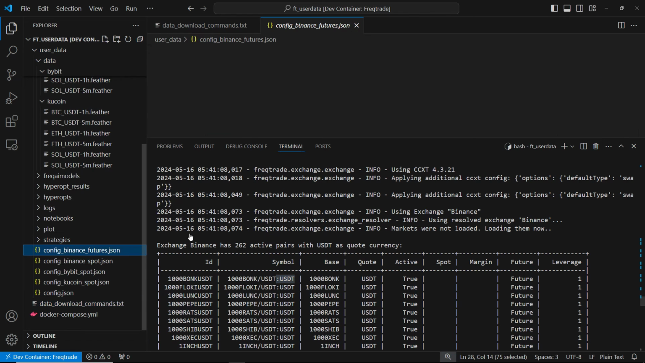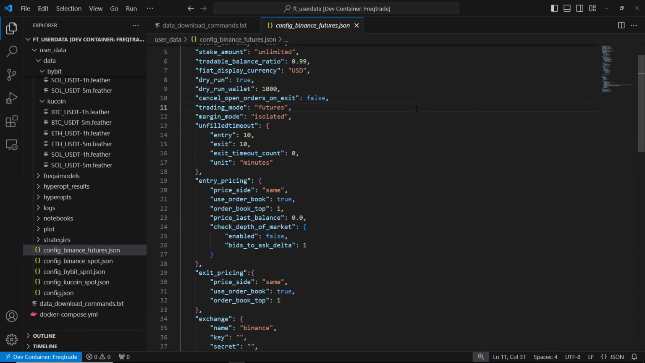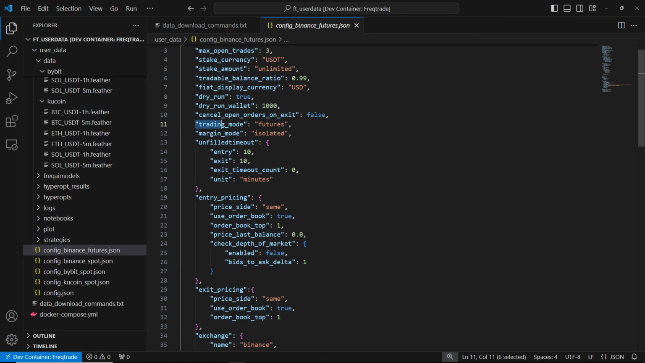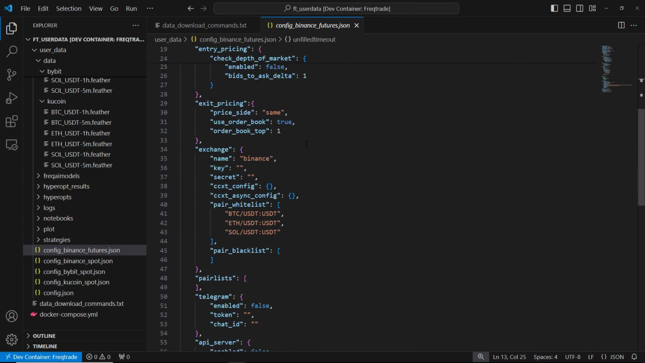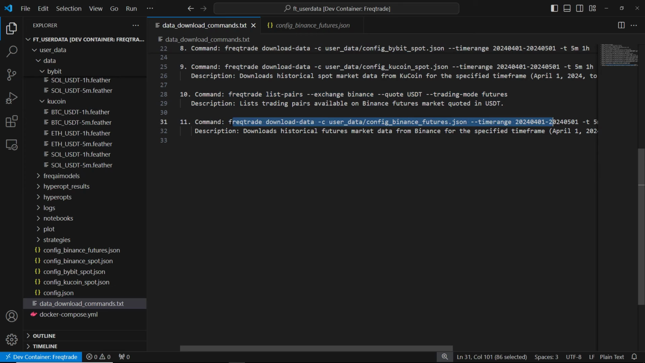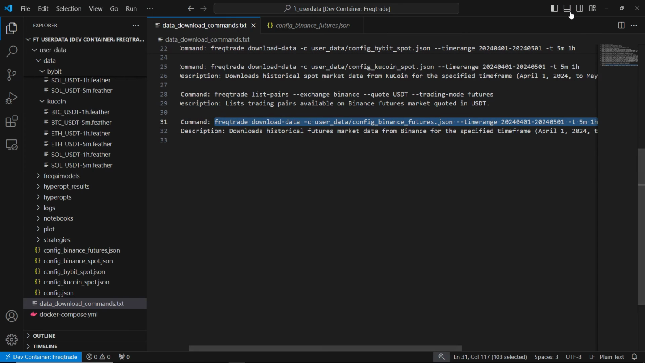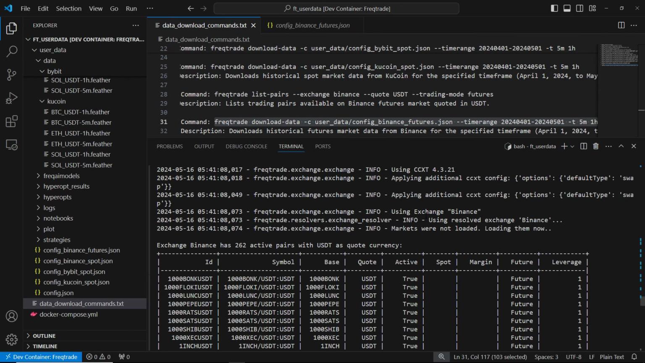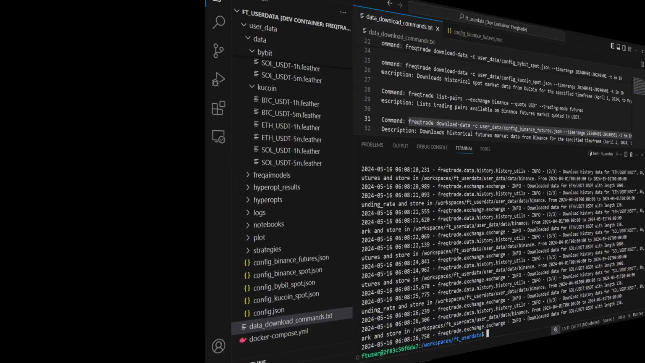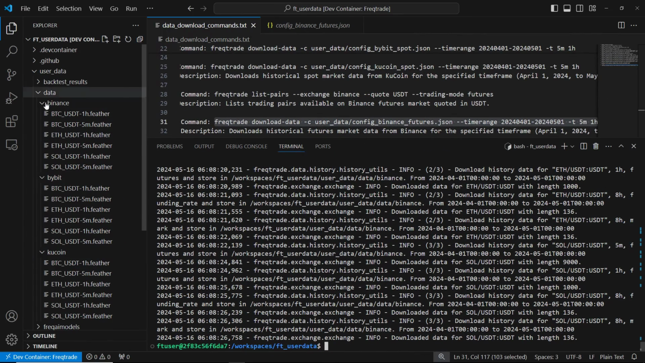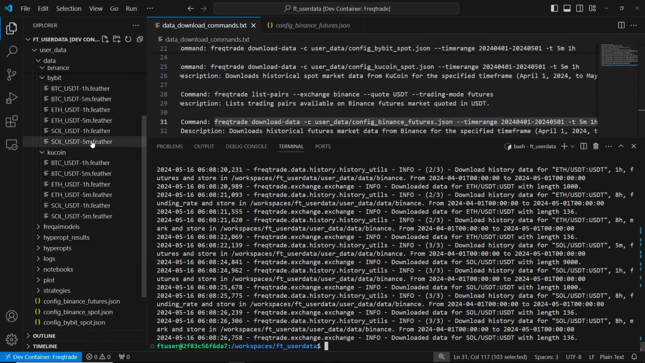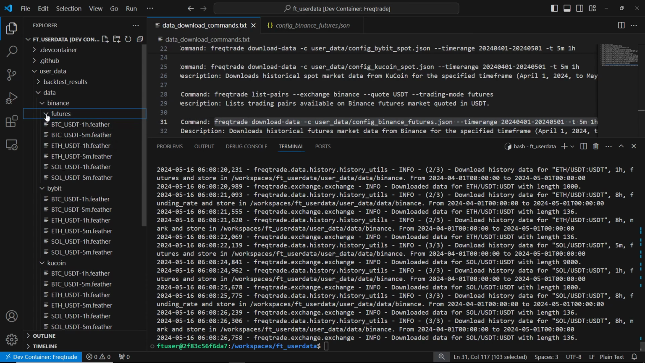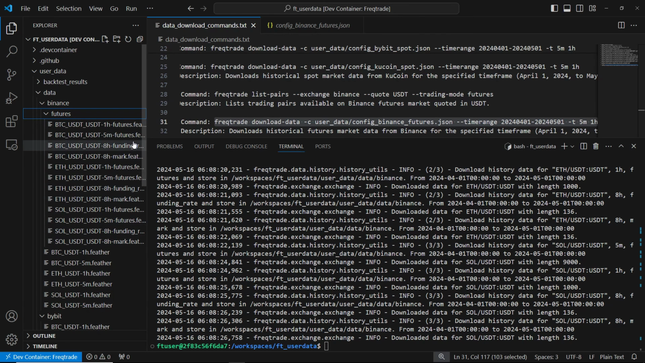Finally, create a new configuration file for futures trading. In this file, set the trading mode to futures and the margin mode to isolated. Also, specify the pairs you want to download. Once the file is prepared, use the command freqtrade download-data to download the data. After the download is complete, there is a new folder called futures under the binance folder. This folder contains the Binance futures historical data we've downloaded.